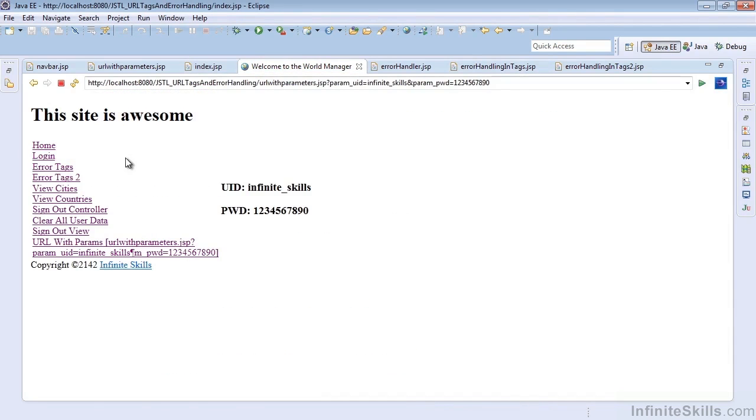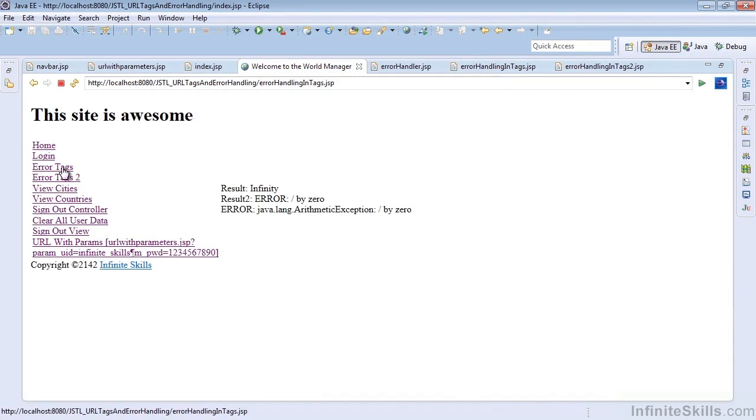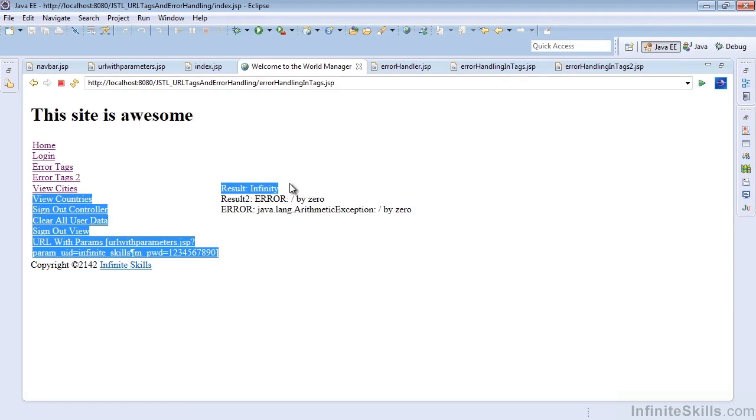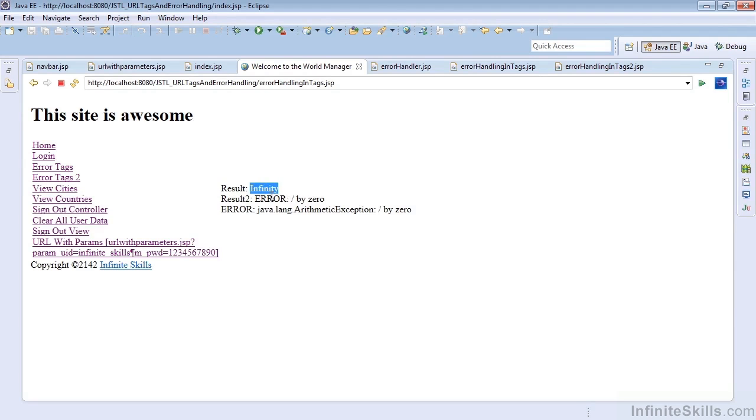So if we go ahead and go back here and we click on our error tags, we'll get that the first one was the result was infinity. Well, it's actually 32 divided by 0 is an error, but in expression language, it just prints out infinity. Well, here we have our error divide by 0, error arithmetic exception divide by 0. So you can see that one error was trapped and both of the different displays were rendered. The default display with the message so that it's a user-friendly version and the full exception.